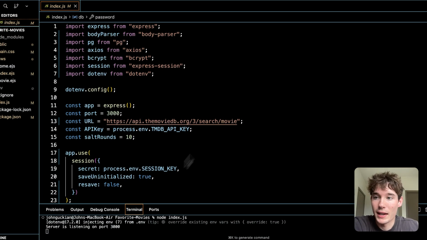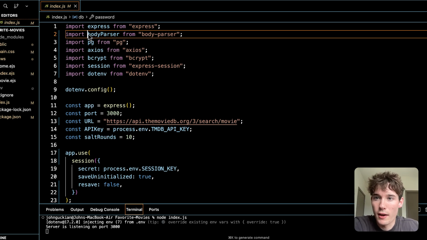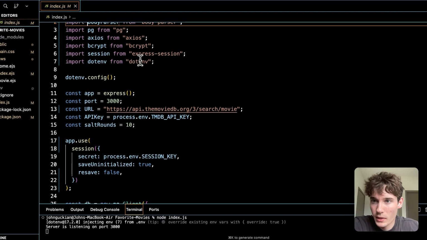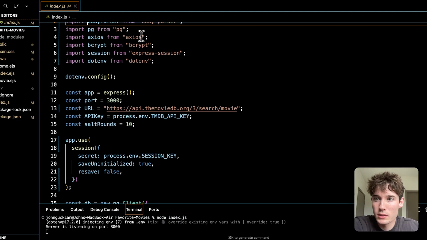This is my backend. And at the top here, we'll be looking at some of the key libraries that I used. So I have body parser, which is a middleware. PG is for my PostgreSQL connection. Axios for making requests. And Bcrypt is for hashing passwords. And of course, I have express session for creating the session cookies.